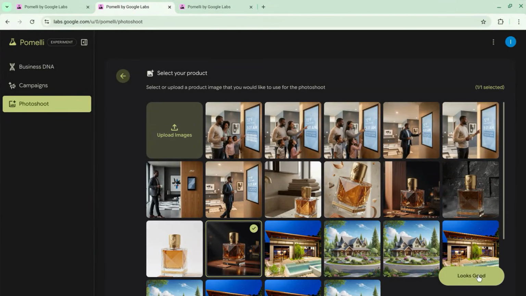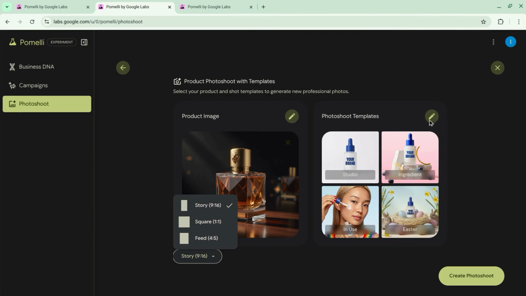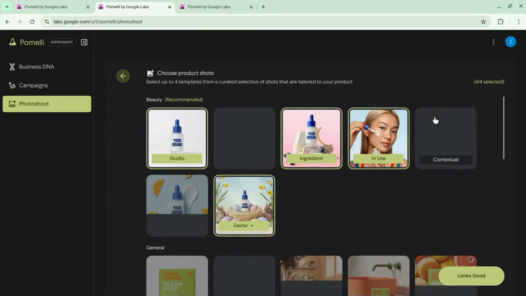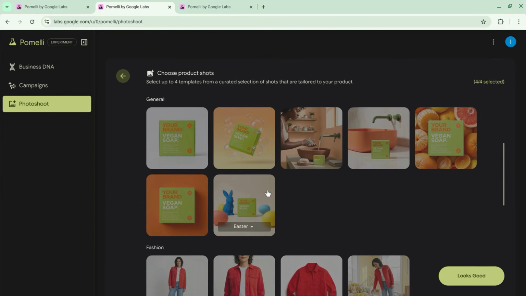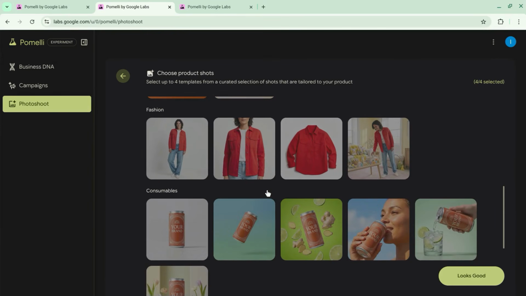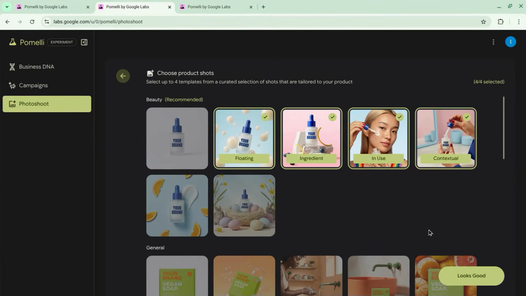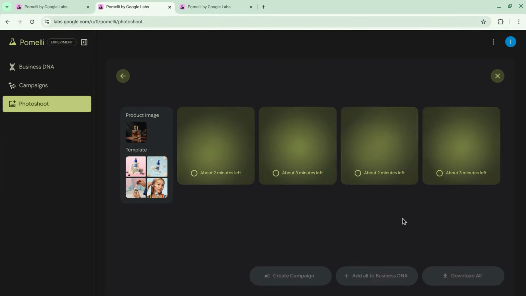In the bottom right corner, select the resolution, and it'll generate some suggestions for photoshoot templates. You can click on this icon, the writing utensil, to select different templates. They have different categories here for general, fashion, consumables, and home. Once you have the templates that you want, go to the bottom right corner, click on looks good, and click on create photoshoot in the bottom right corner again.